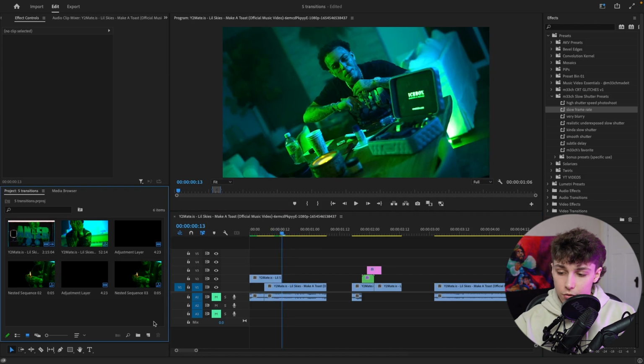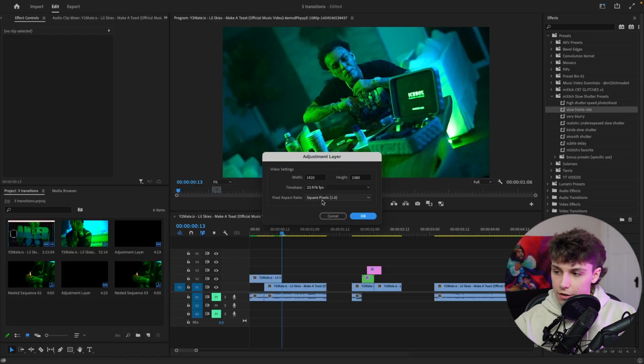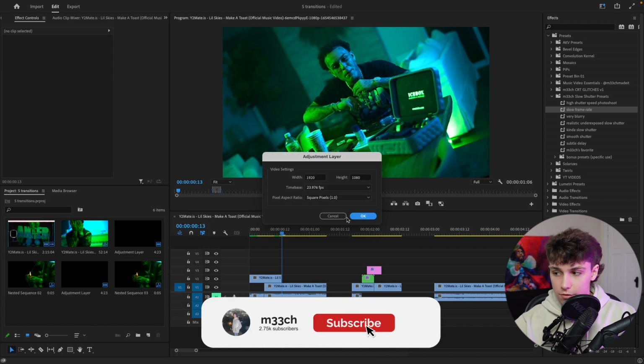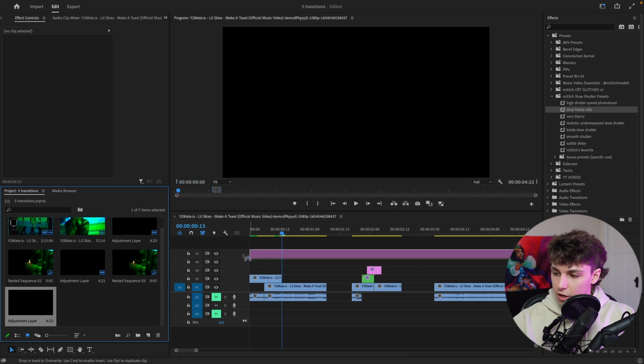Now, if you guys don't know how to do that, we'll go down here to this new item, and we're gonna go ahead to adjustment layer. Right here is just going to default to the settings of your project. We can hit OK here. And down here, we've got that adjustment layer. We're just going to go ahead and drag that on top of our clips.